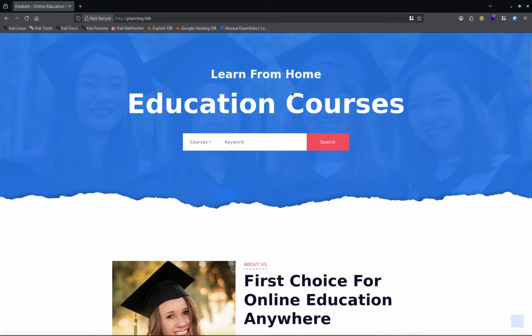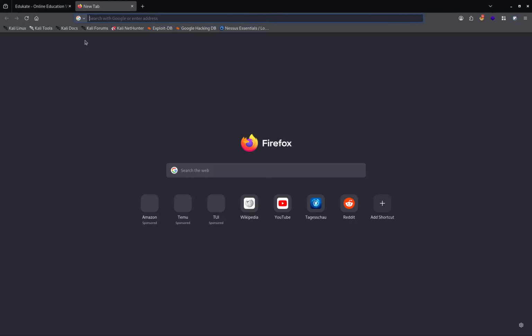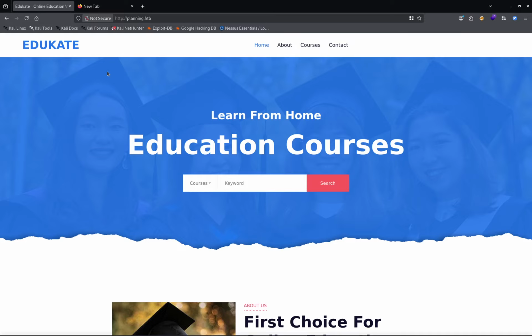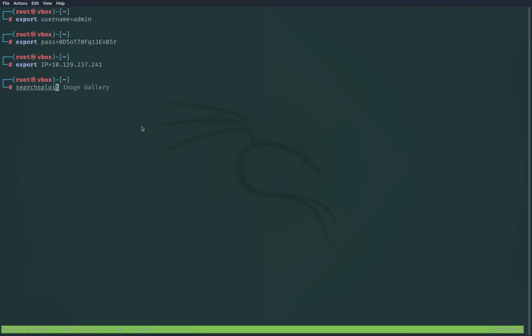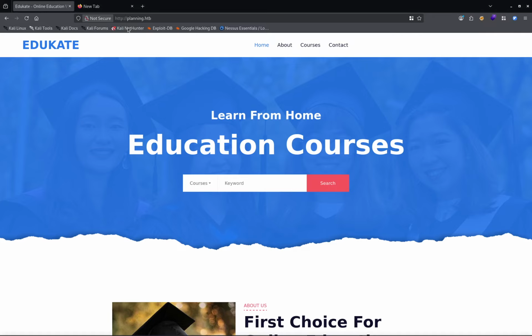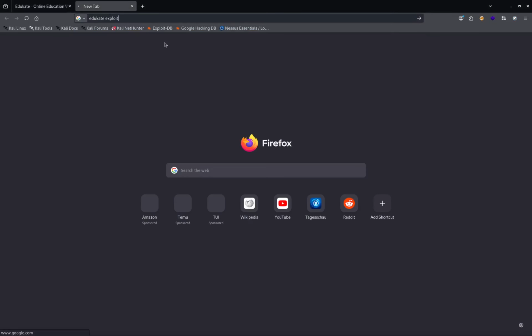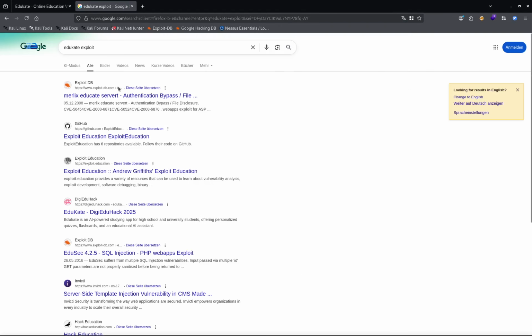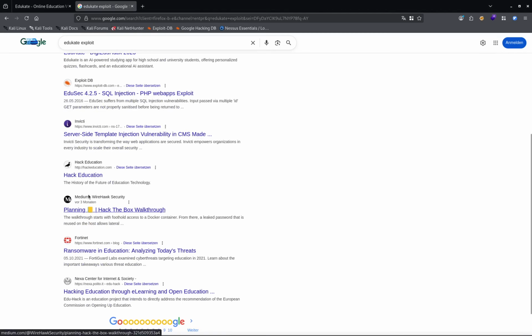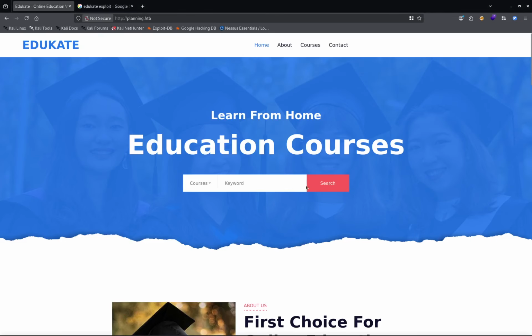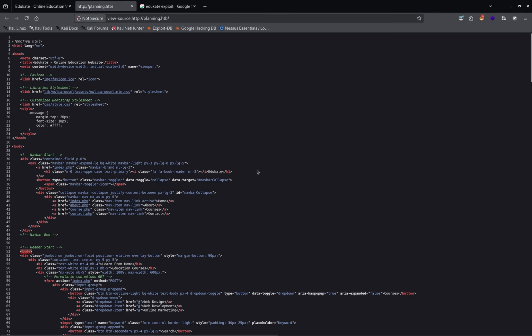So we have Edusec. First of all, when I'm prepping for the OSCP, I would search for exploits for the educate software, and exploitation. We see an educate server, not that, Edusec. So far nothing.